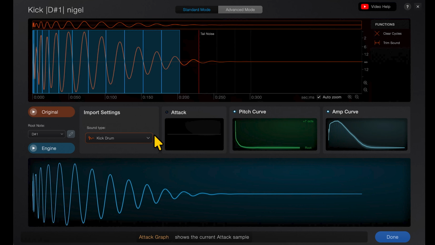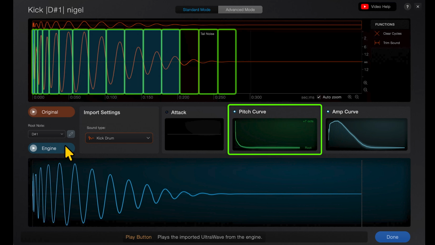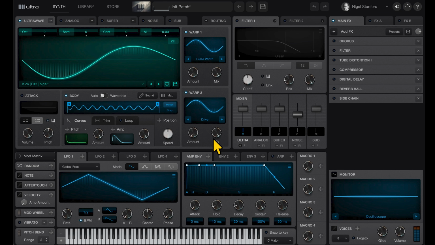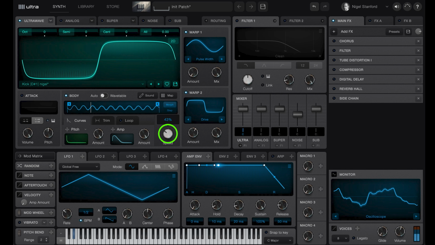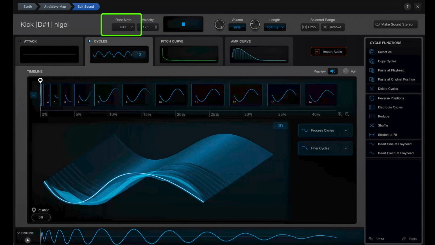Kick drum mode should be self-explanatory. When you're in this mode, it will treat every pair of zero crossings as a cycle, and it will capture the entire pitch curve of the kick drum. This is great for creating your own kicks by warping or replacing the cycles. It will also put the kick on the correct root note, so you can play the note that matches the key of your track if that's something you like to do.